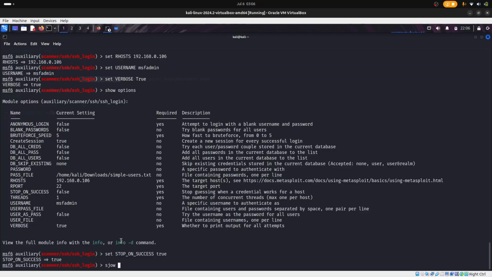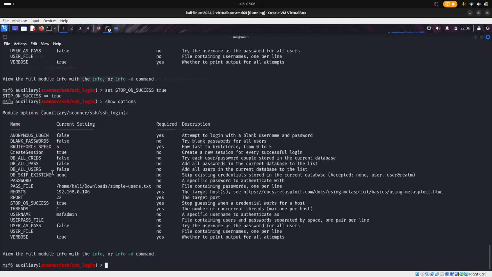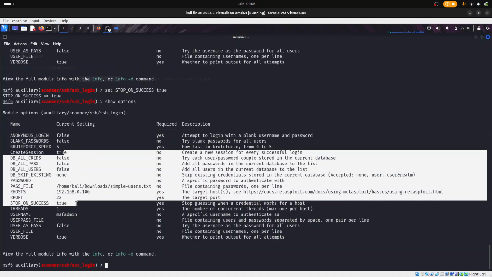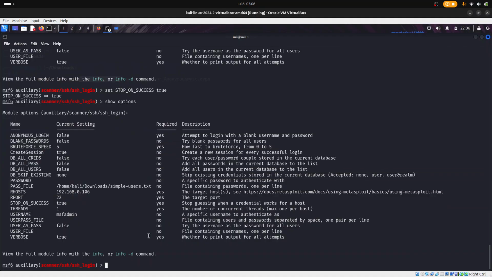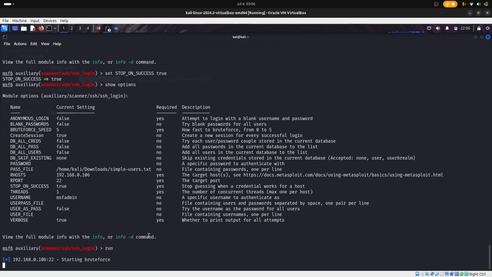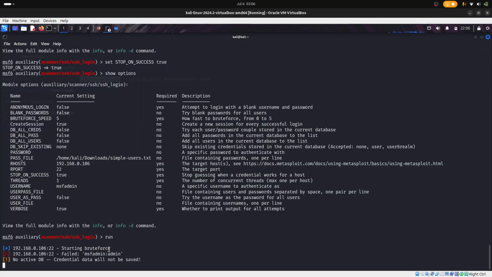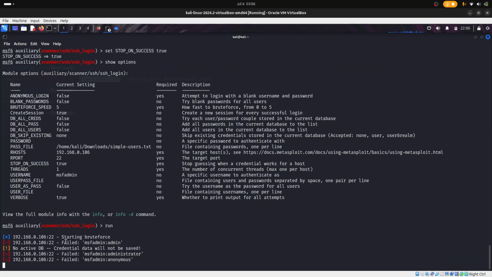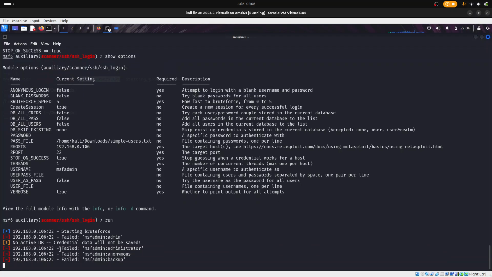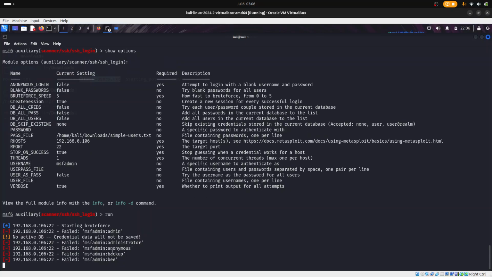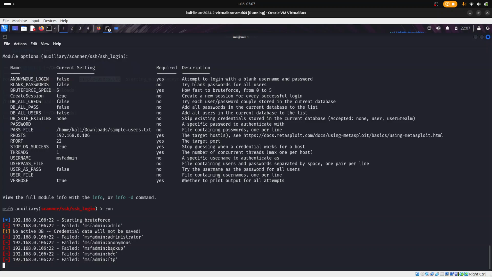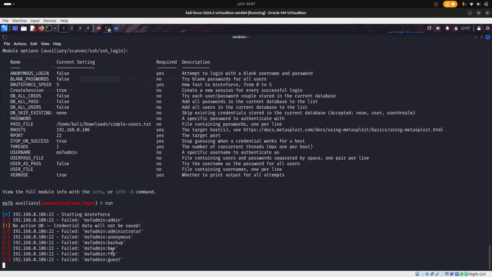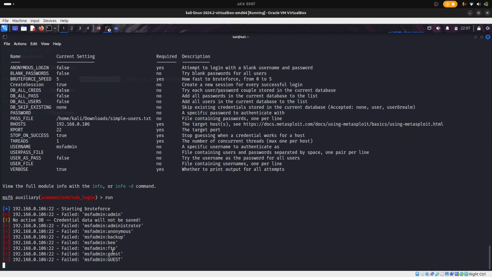Then let's press show options again. Okay, I think we don't need anything else. So now let's just try run. It will start brute forcing, and you can see it keeps brute forcing down.